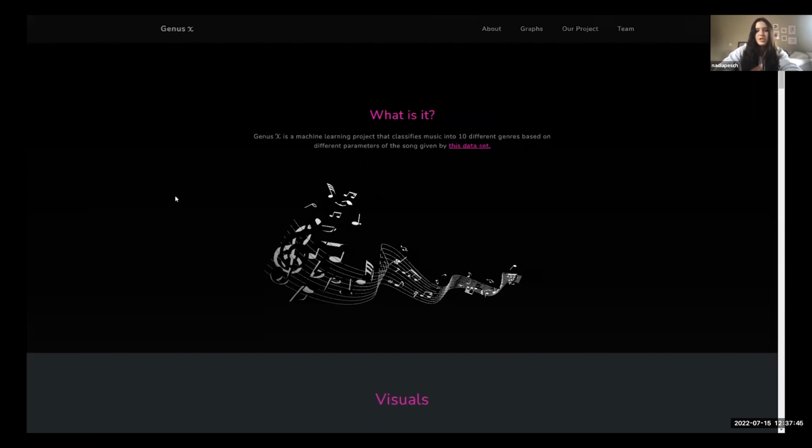Genus X is our machine learning project that classifies music into 10 different genres based on different parameters of a song given. So we used a data set from Kaggle, and it did have a lot of unnecessary information. It included the date accessed, which we didn't really need, as well as the artist name and the track name. So we did not include those in our data set. So we did have to filter out the data set from Kaggle. But other than that, we used the data that was in that data set.